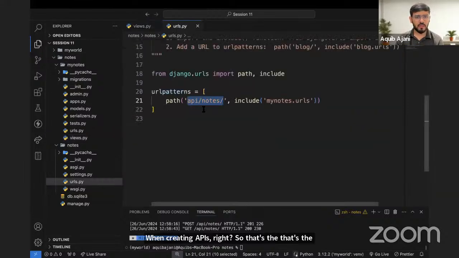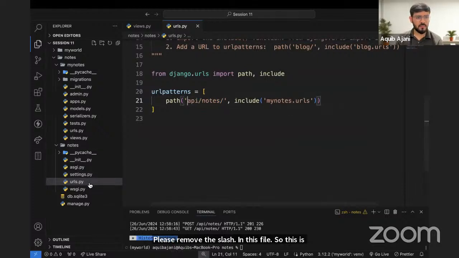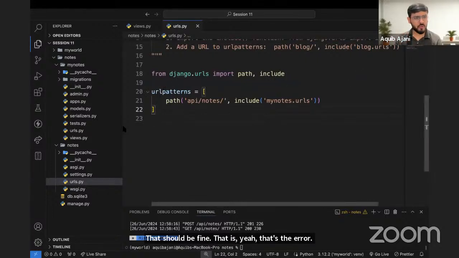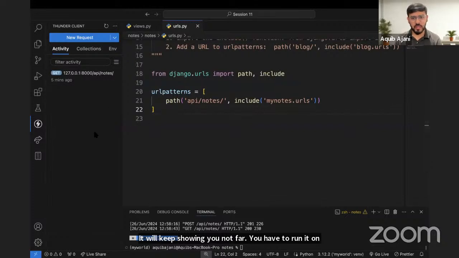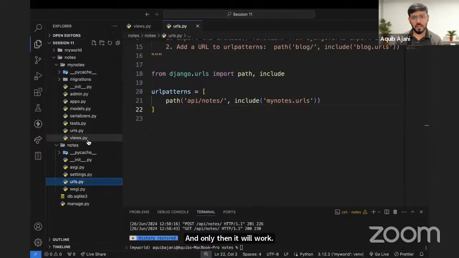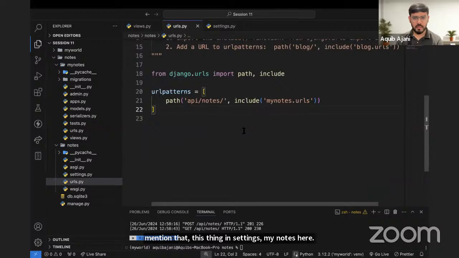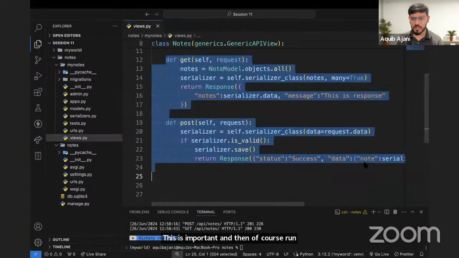Okay, Abhiram, if you're getting the not found error, please remove the slash in this file. This is the system level URL file. Just remove the slash from here. That should be fine. That's the error. And you will not get the output in the browser. It will keep showing you not found. You have to run it on Thunder Client and only then it will work. Another thing is you have to mention this in settings, as in my notes here. This is important. And then of course, run migrations again. If you haven't run it before, please run migrations once again.